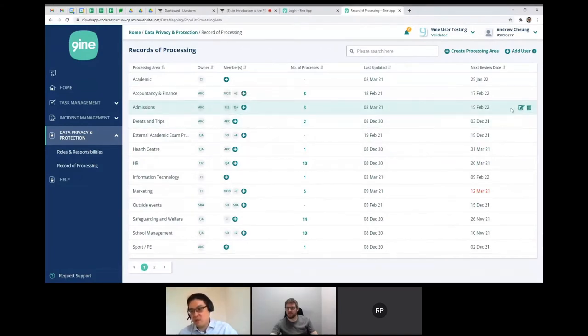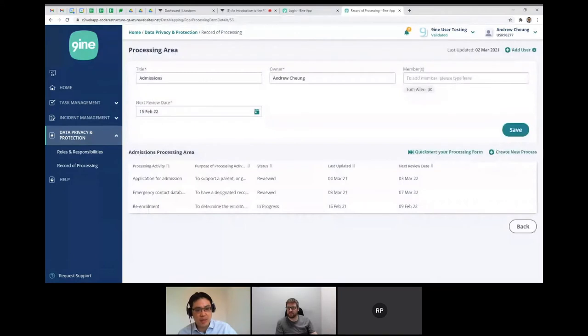So I'm going to show you how to do the rest of this now. I'm just going to click on edit on the side because I'm going to go into the admissions section and look at what we have. So once again, this is the section. There are owners identified, there are members. And in this example, I already have some examples of processing. You can see we have an application for admission, we have an emergency contact database, we have re-enrollment. These are all typical things you can find in admissions. And I'm going to show you how to populate this now.